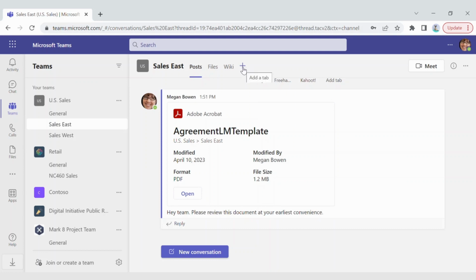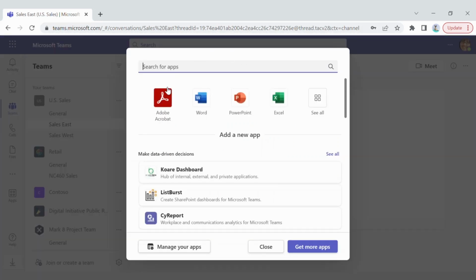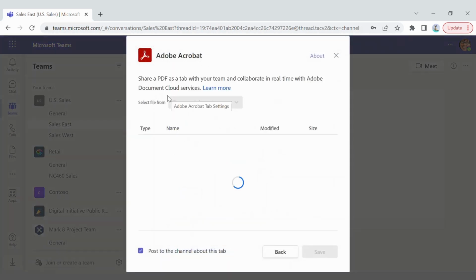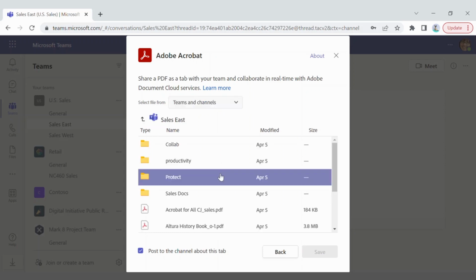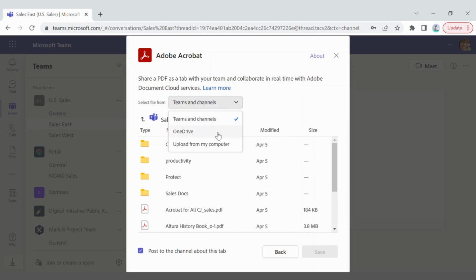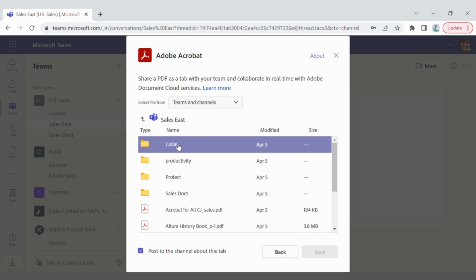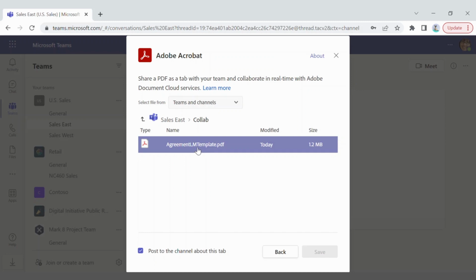So I'm going to click to create a tab. I'm going to click again on the Adobe Acrobat icon. And again, I can select documents from my team channel, from my OneDrive, or from my computer. Let's pull up the same document that we were working on before, the agreement template. I've selected to post to the channel about this tab. So as soon as I save this, everybody on my team will receive a notification about this new document that's available for review in this tab.